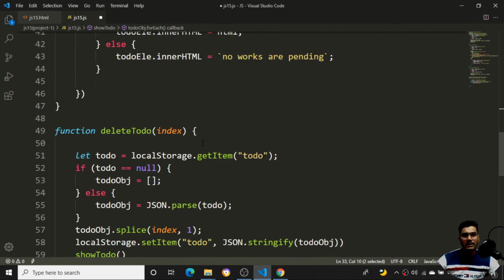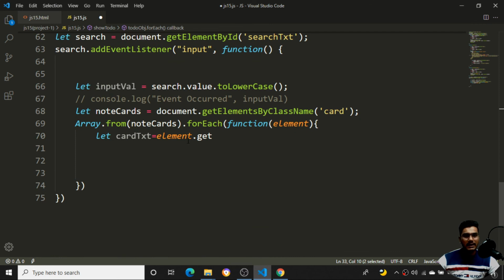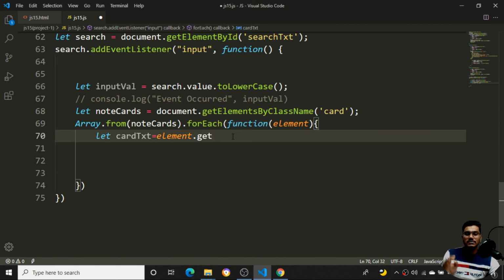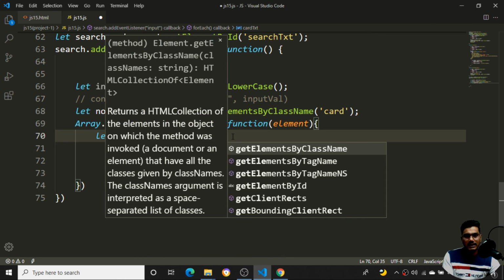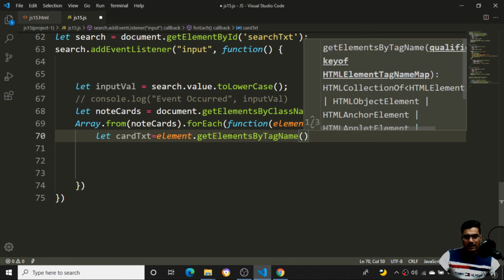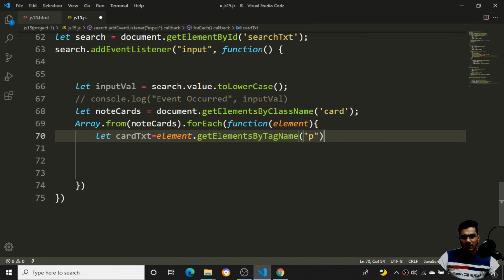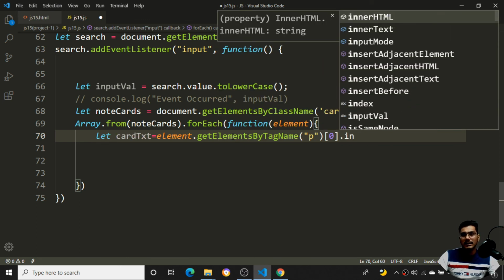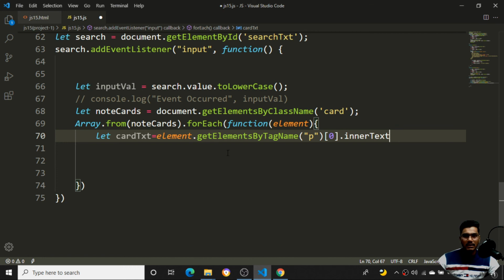So I'll say the same thing, like let card text get element by tag name. Because P is a paragraph, I'll get the elements by tag name. I need to get the element by tag name of P, with indexing from 0. So I'll say indexing of 0, and then I need to get the particular inner text of the paragraph tags.